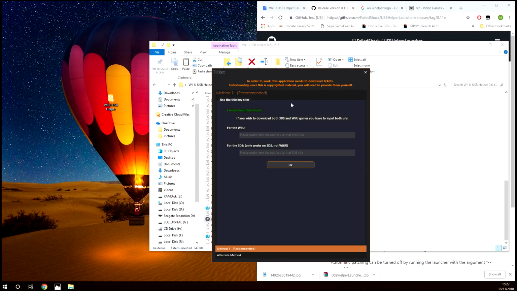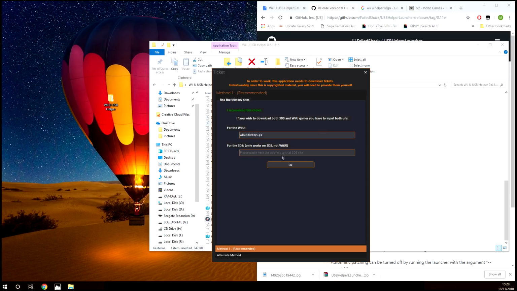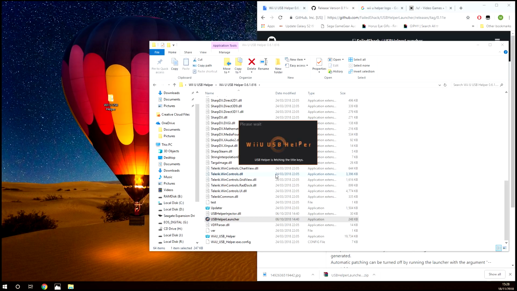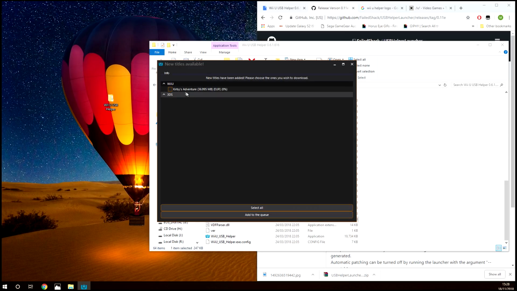Then this will prompt you to put in a link. Without this link, you won't be able to get any of the games, so it's quite crucial that you put in a link. Basically wiiu.titlekeys.gq, and I believe for the 3DS it's 3ds.titlekeys.gq. In some cases you might need to put HTTP in front. Then it's going to fetch the title keys. Each time you open up the software, it will tell you about a new game that has been added to the list. I don't know if they have stopped adding 3DS games.